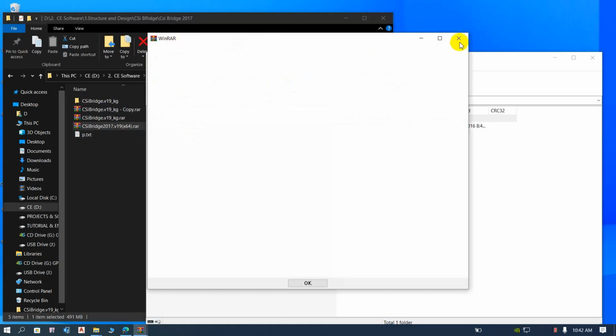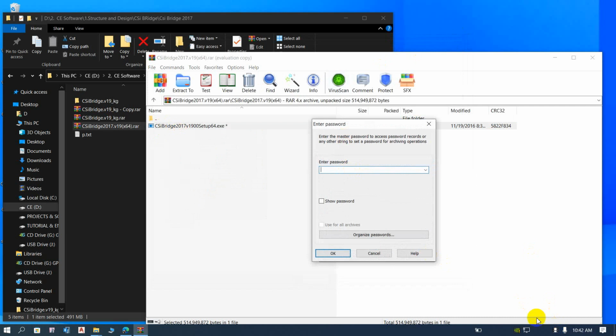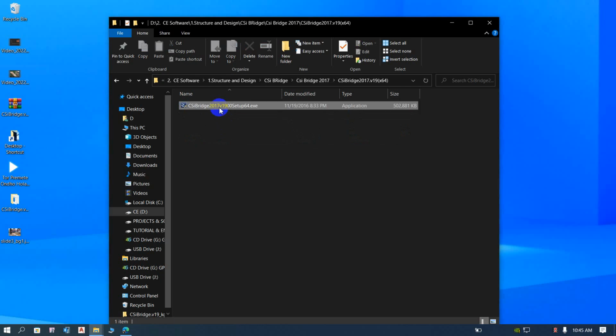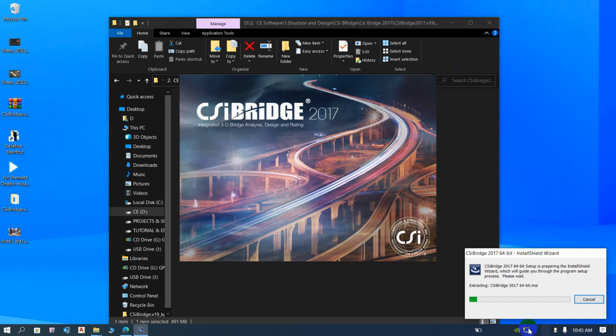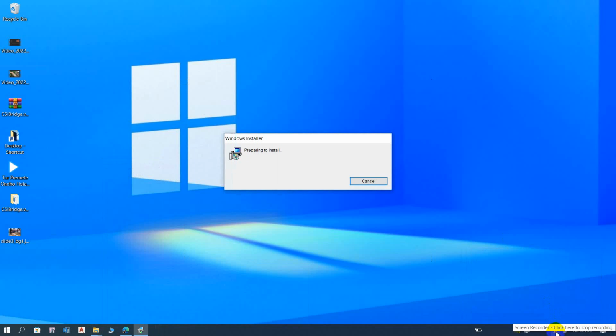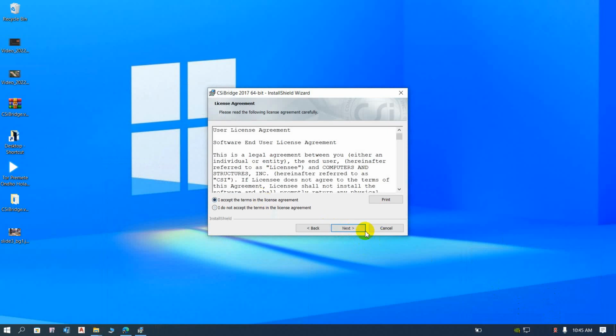Here is my setup file. Double click. You can proceed by providing the password. Now okay, wait until extracted. Open the file and run as administrator. Yes, proceed with next.